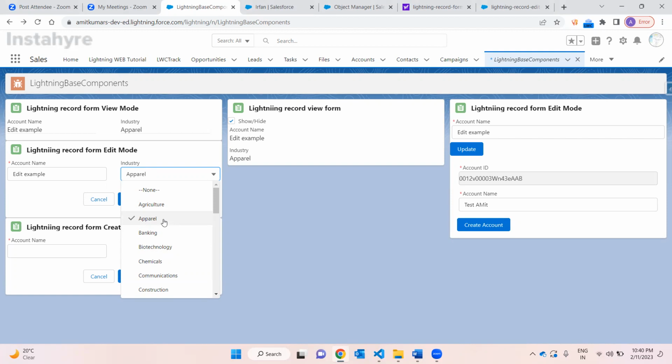So these are all the basics. These all were the basics of these Lightning based components: lightning record form, lightning record view form, and lightning record edit form. And that's it. Right? Is there any question?